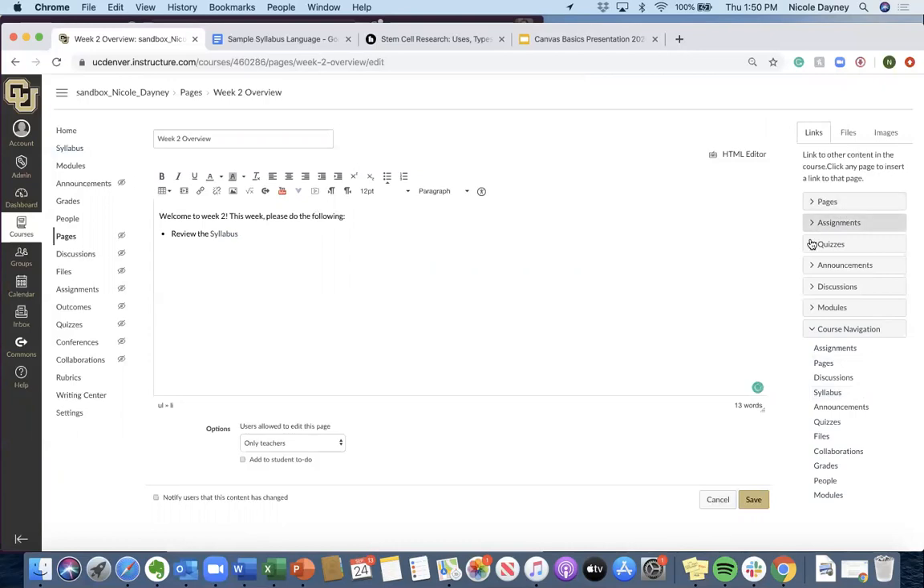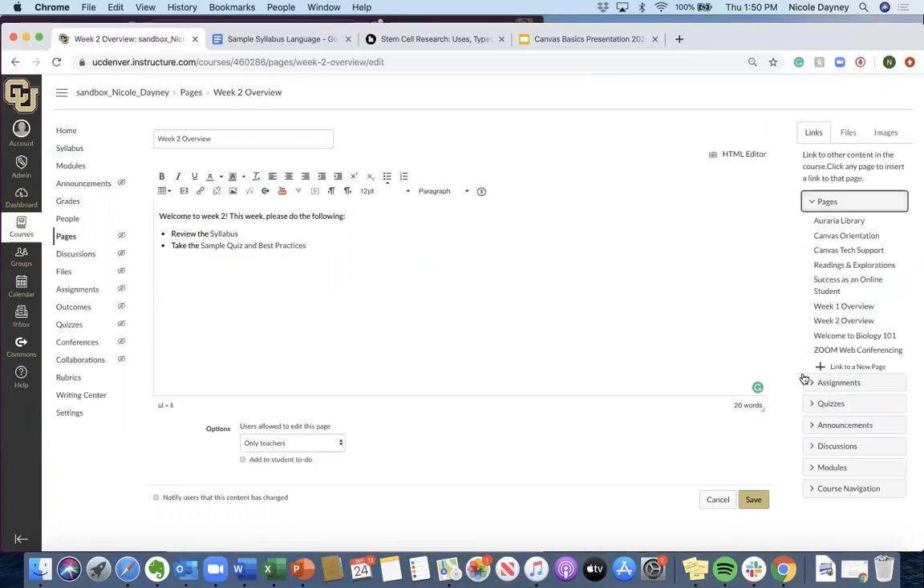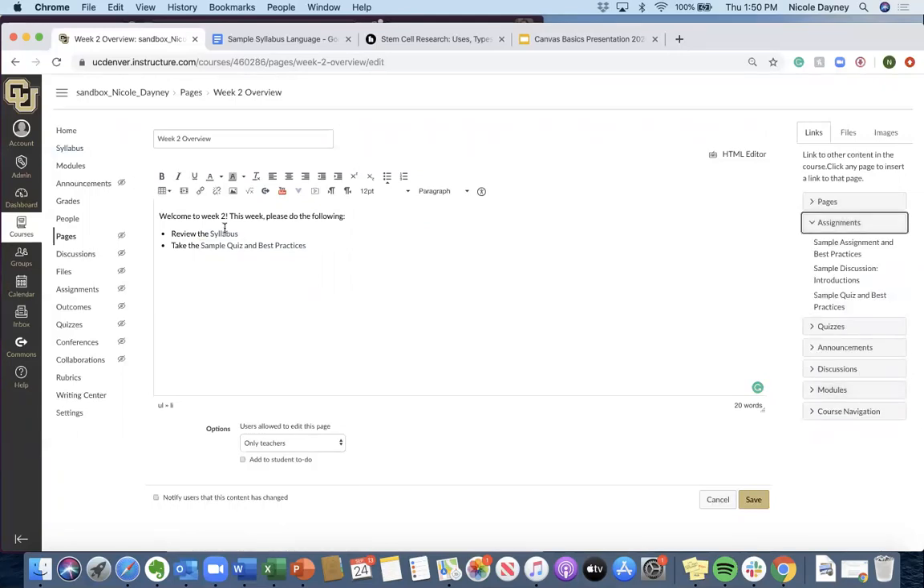So if we want them to maybe take a quiz or something, we could say, take the, and then under quizzes, all of your quizzes populate, and we could say, take the sample quiz. We could link to discussions. Maybe there's an announcement you want them to see, a page. So again, it just makes it a little bit easier for students. They can just click on syllabus. It goes right over there instead of having to fiddle around with this toolbar on the left-hand side.